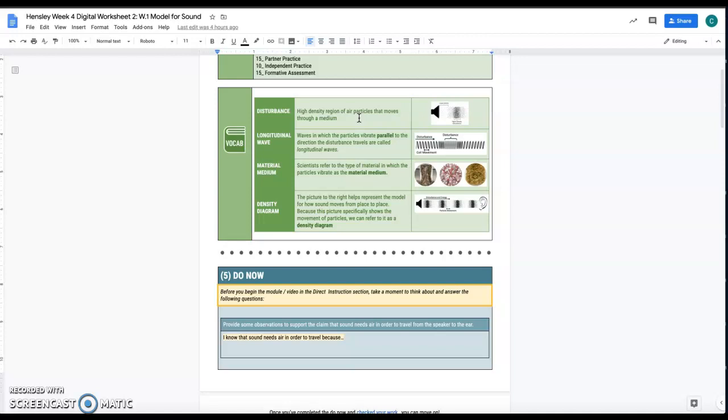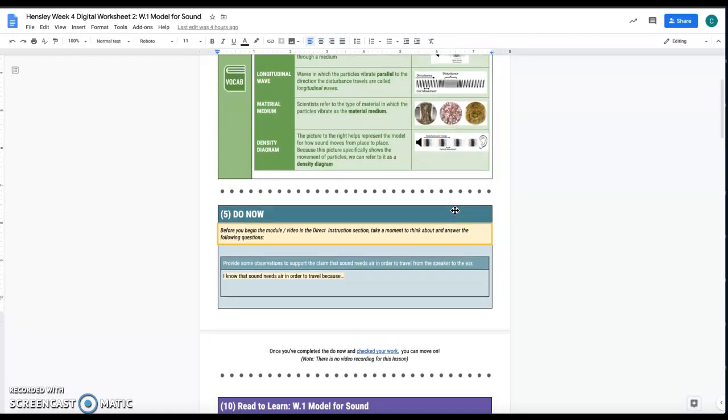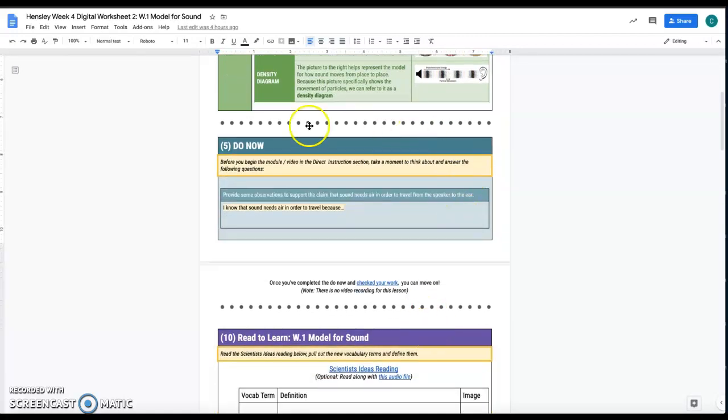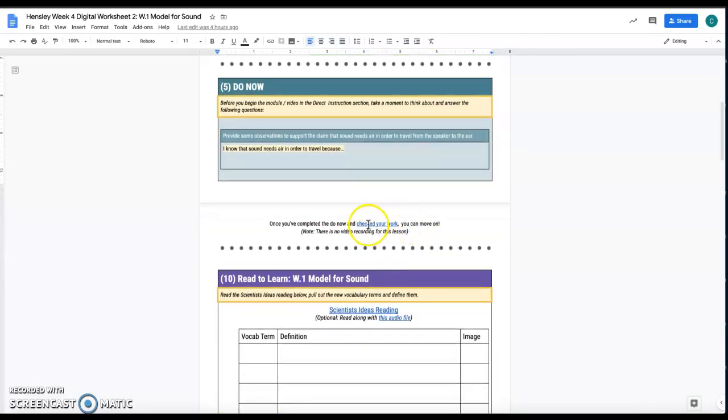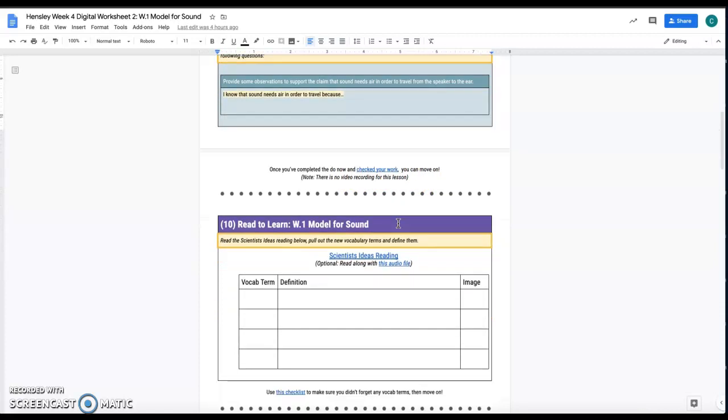Density diagram: the picture to the right here represents the model for how sound moves from place to place, because this picture specifically shows the movement of particles. We can refer to it as a density diagram. So, guys, you're going to spend 5 minutes doing this quick do now, making sure you check your answers using this link afterward.